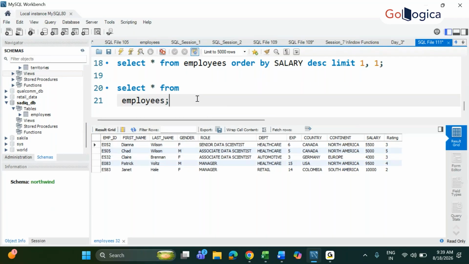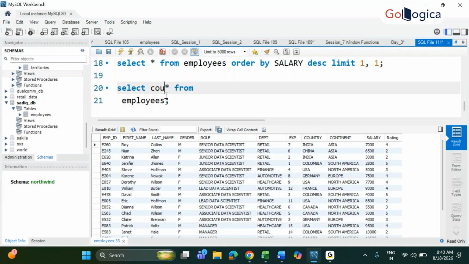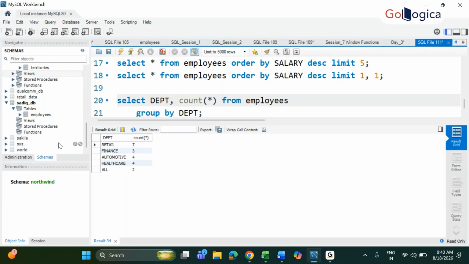This is going to get me all the employees, but I just want COUNT(*), which will tell me how many employees there are, department-wise. So in retail we have 7 employees, in finance we have 3 employees, in automotive and healthcare we have 4 employees each, and in the other department we have 2 employees. So this is the number of employees in each department.